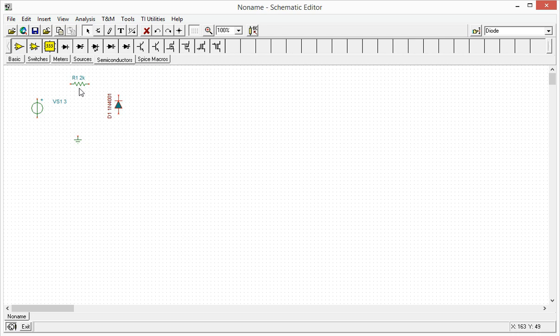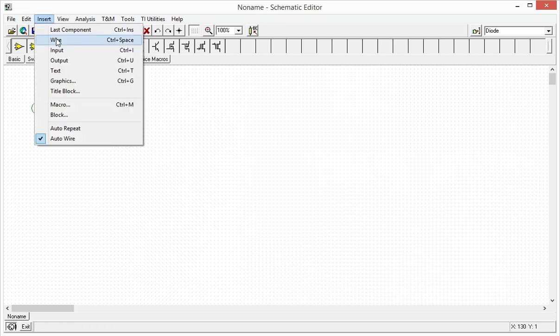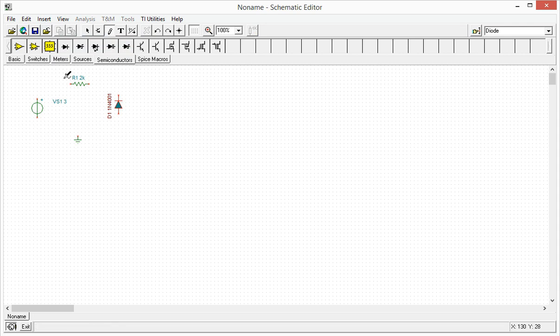For this, we will insert wire. Now, you can simply click and move the cursor in a rectangular coordinate system. In this way, we have obtained our first circuit. The essential point is every component has to be connected. That is, the terminals have to be connected to other circuit components.